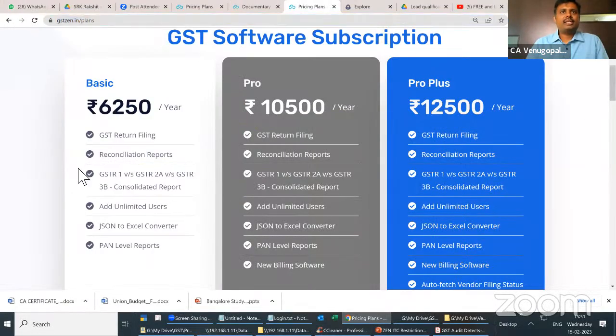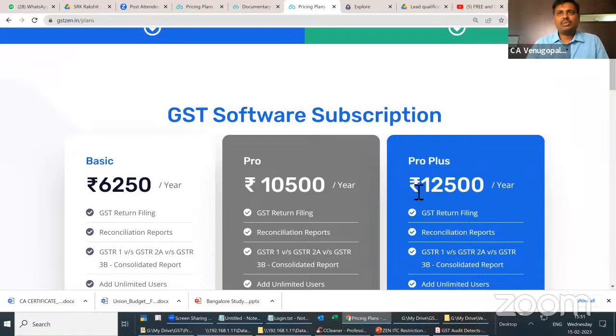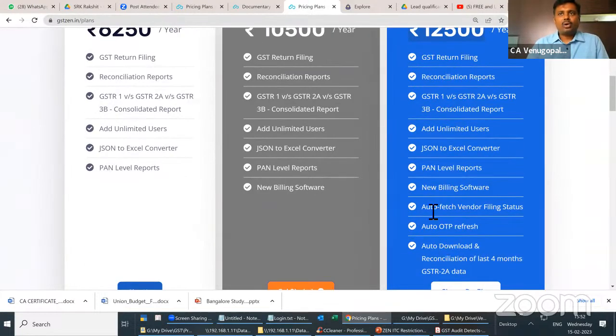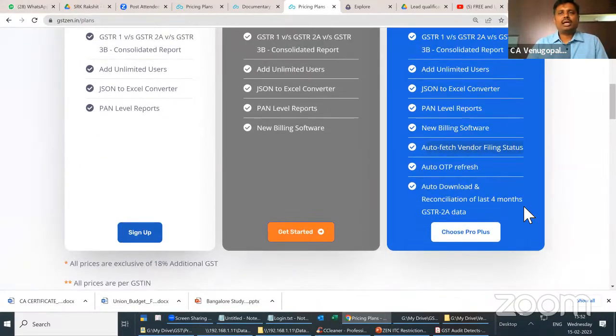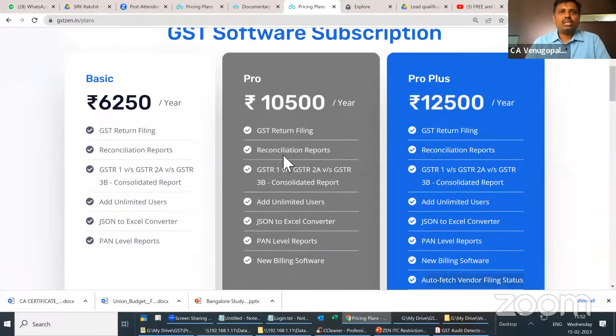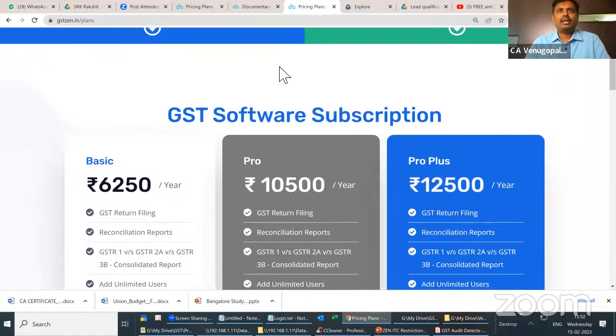There are various variants. Let me share the screen. So there are three variants: the basic version, Pro and Pro Plus, which Bharti was mentioning, with all advanced features, enriched APIs, PAN level reconciliation, and auto fetching of the vendor filing status. All these reports are available. So any corporate can use this. This price is for the full year, and any number of times you can download, sync and reconcile. There is no restriction on the usage of this. Hope you are clear with the pricing.